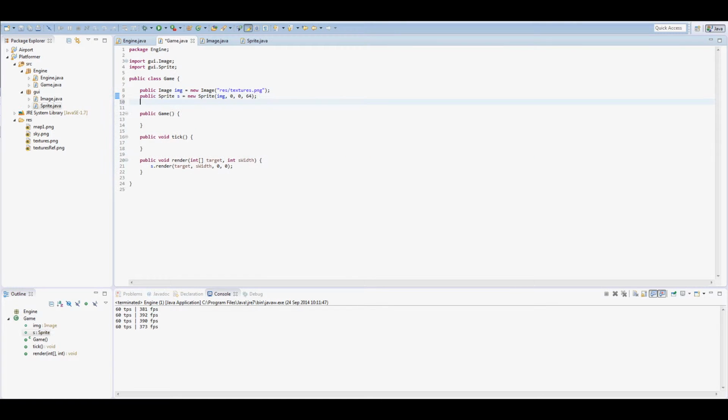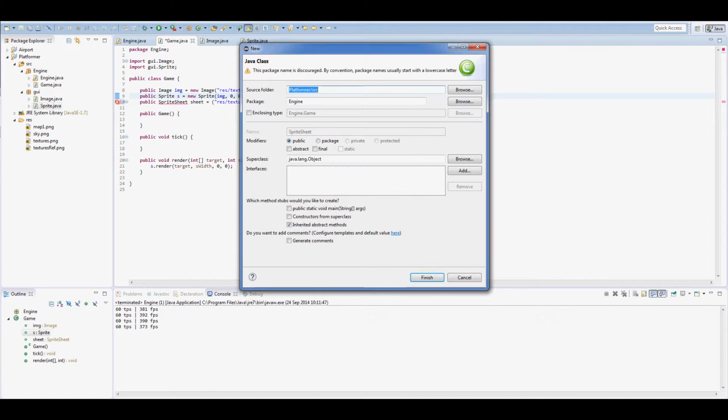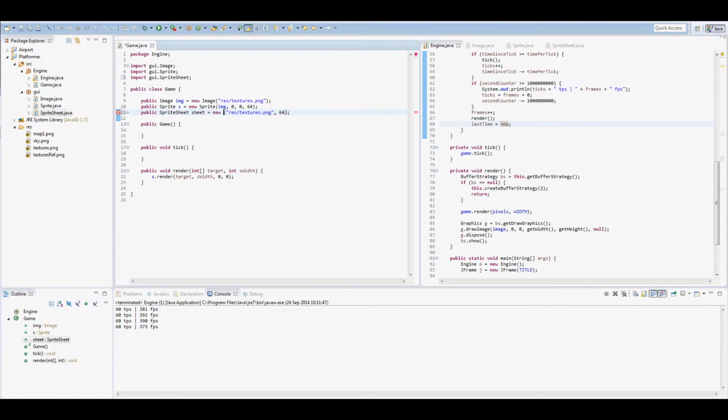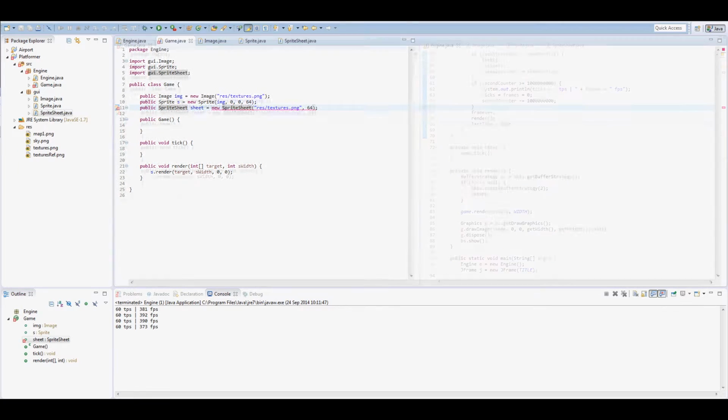So now we're going to do a public sprite sheet. And for this we're just going to include a file name, and then we're going to do a size, like so. That's all we're going to include for our sprite sheet. I'm going to put that into GUI. Didn't mean to do that, just put that back into there. So we still have a full screen of our code.